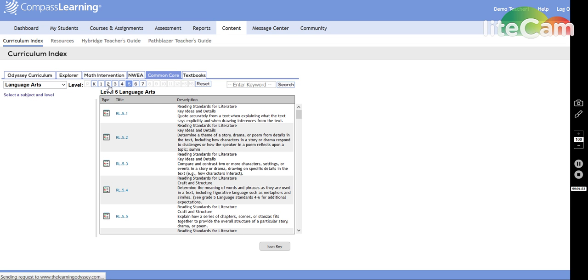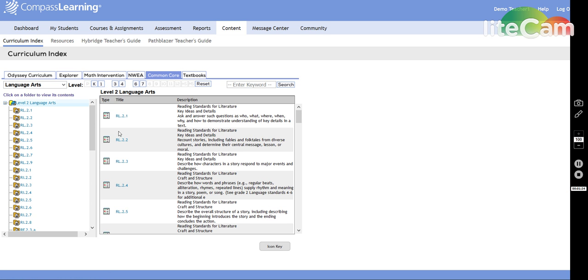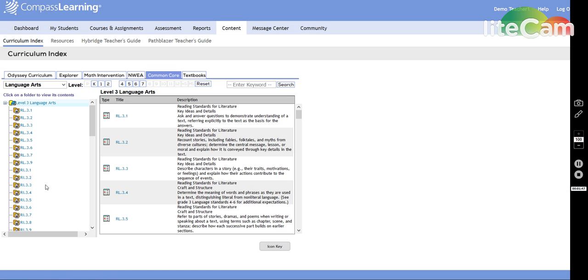And you can choose any grade that you want to. All teachers have access to all the different grade levels. So if you do need to do a little bit of remediation, you can do this here. But I'm going to focus on grade 3. And I'm going to focus on a reading literature standard.